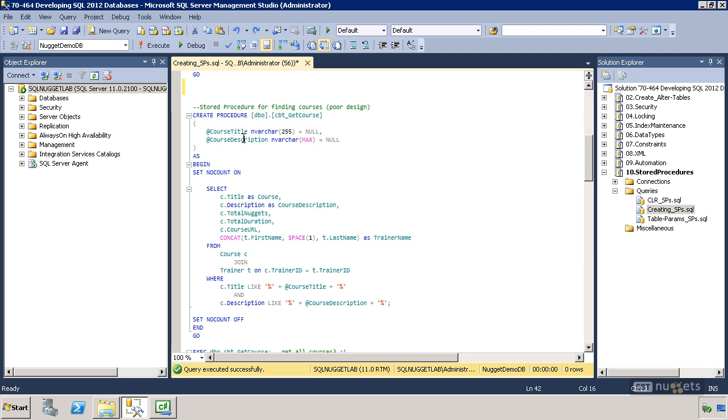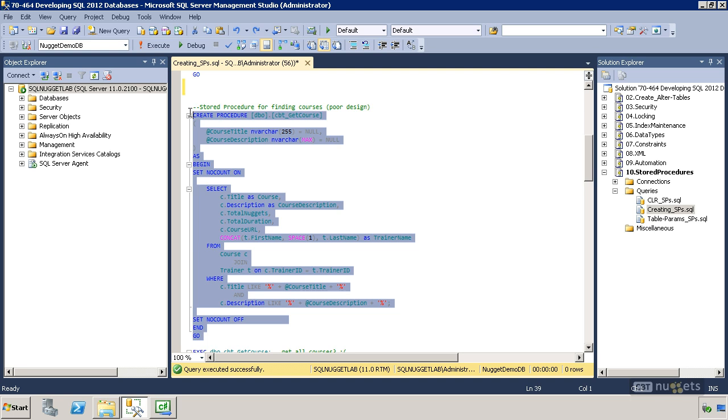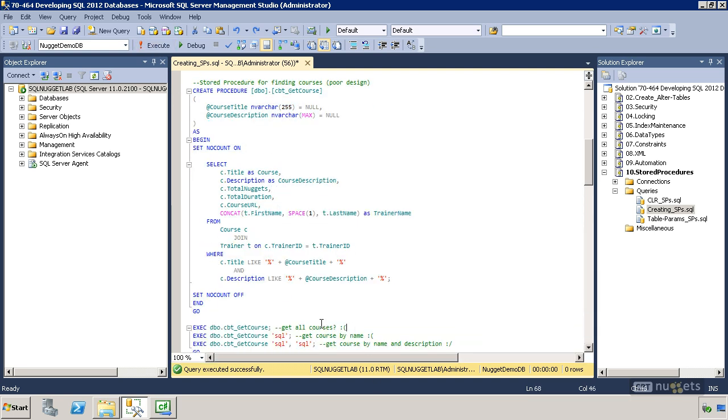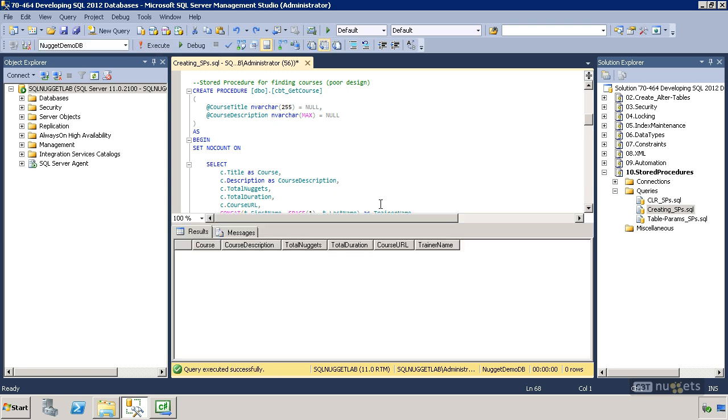We're going to create two input parameters. We're going to nullify both of them so we make them optional parameters, and we will have to put special code in to make that happen. Let's create this stored procedure and then call it. You would think calling it without any parameters means we would get all of the courses. That's what was described to us in the requirements. So if we execute this, we get no courses.